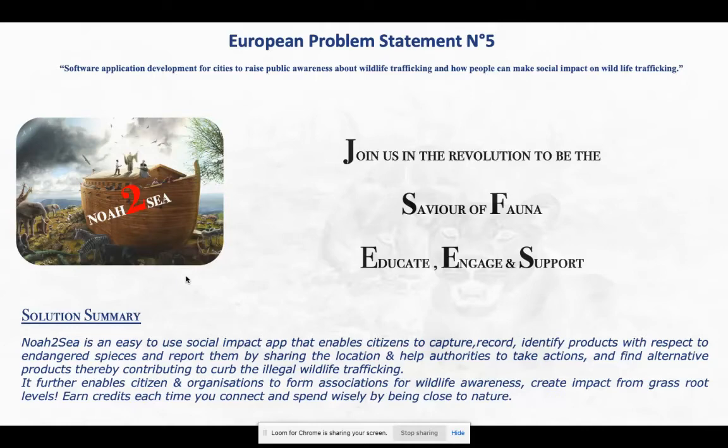From Team Zero, here to solve the problem with respect to European problem statement number 5: software application development for the cities to raise public awareness about wildlife trafficking and how people can make social impact on wildlife trafficking. So join us in the evolution to be the savior of fauna by educating, engaging, and supporting.